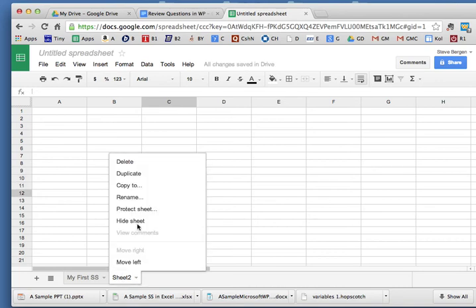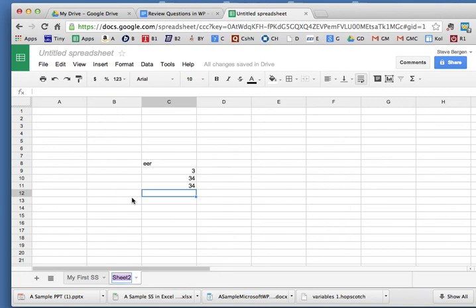Rename is a feature under the triangle. Rename, and then you can call it second, whatever you want. And anytime you want, you can rename it. You can also move the two around so your worksheets can have an order that you want.